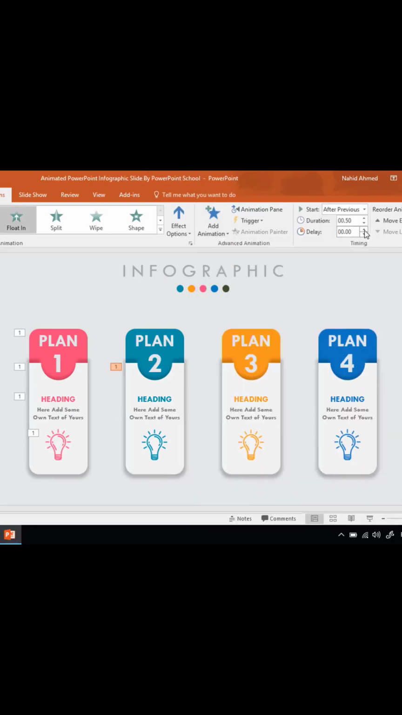and duration 0.50 second. Now select this group of shapes, go to Add Animation again, select Float In, set Start After Previous, duration 0.50 second and delay 0.25 second. Now select this text box, go to Add Animation, select Zoom, set Start After Previous, and do the same for this icon again, select Zoom and set Start With Previous.